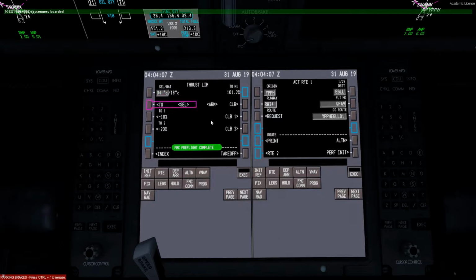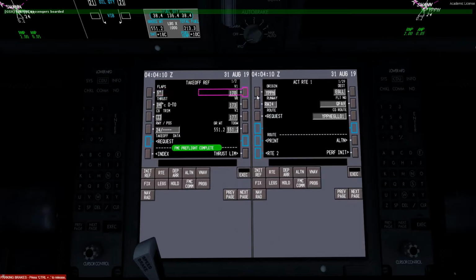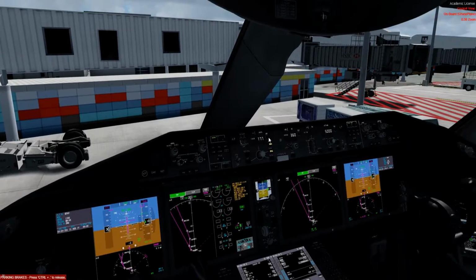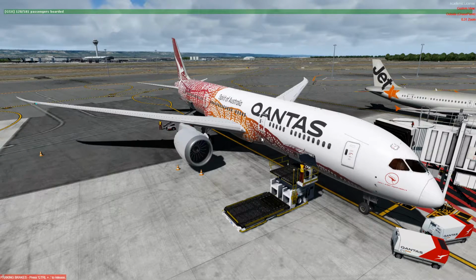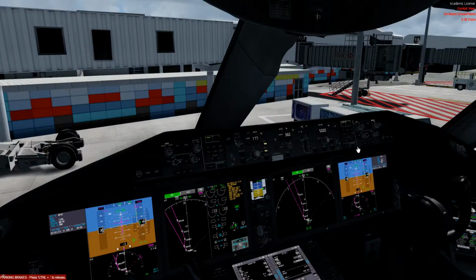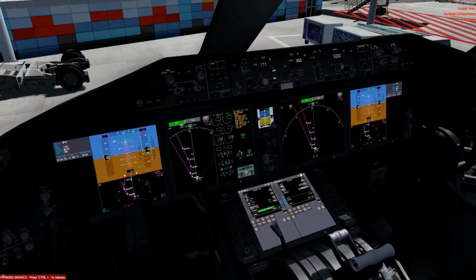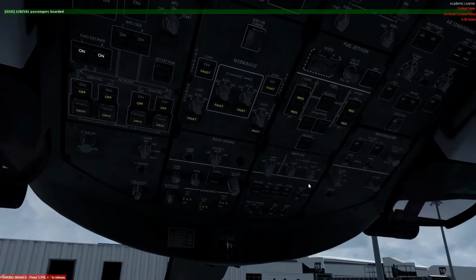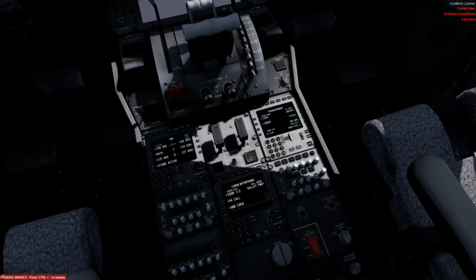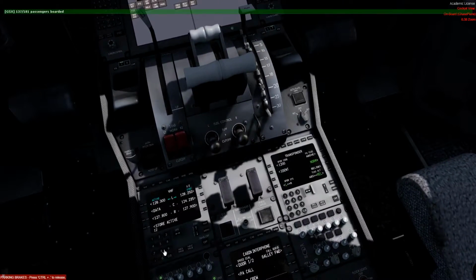Taking 34. Take off, flaps 5. Put in the trim 170, 173, 177. LNAV, VNAV. The baggage hasn't even arrived yet, so we'll just take our time. Right, APU to on, and 122.8.